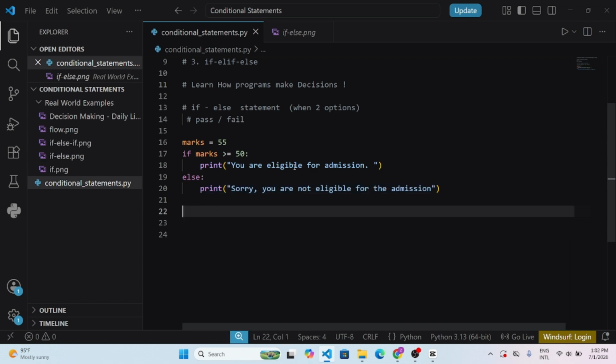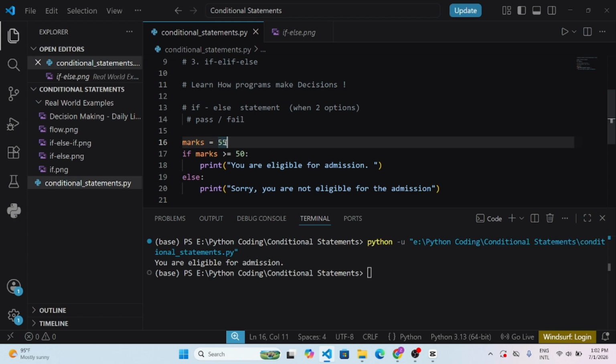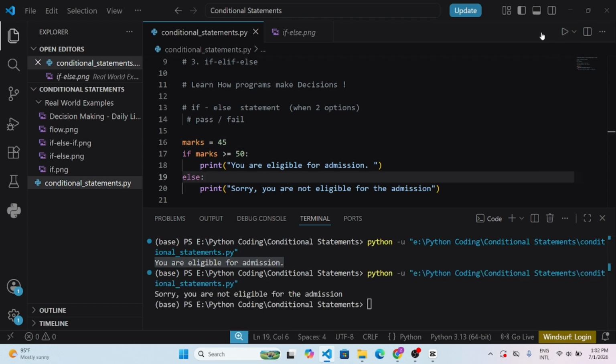So let's run this code. Marks of the student were 55, so he is considered for the admission. And let's change this variable and assign 45. Now he is not considered for the admission, right?